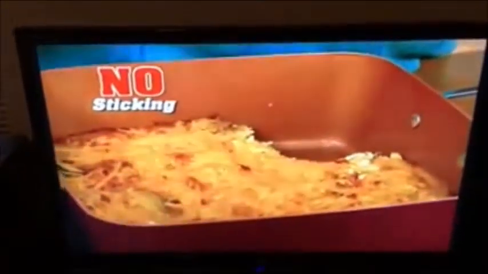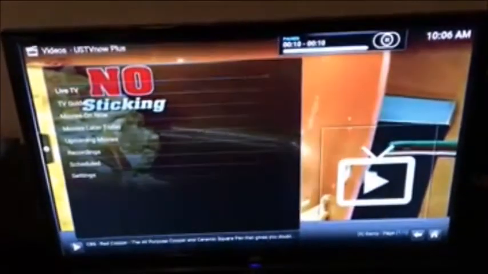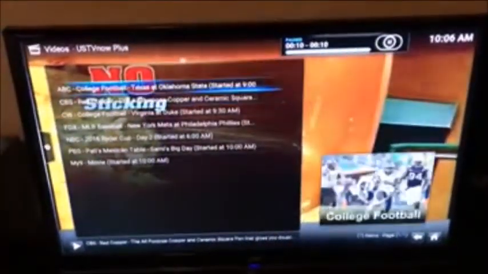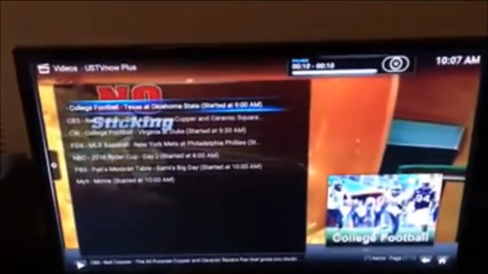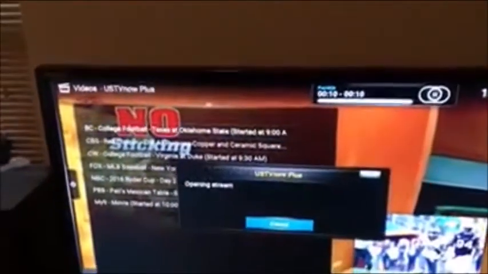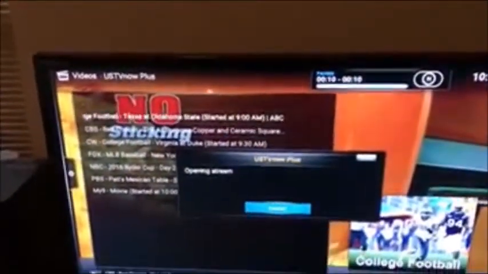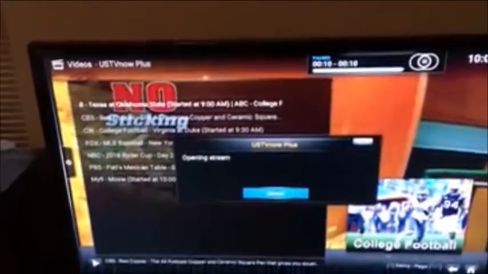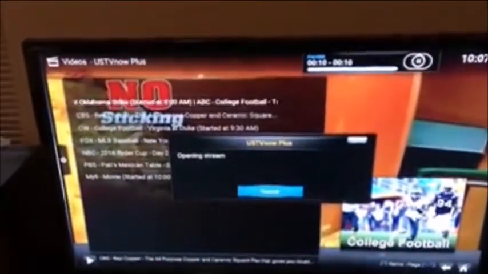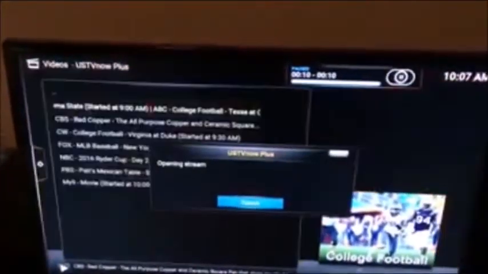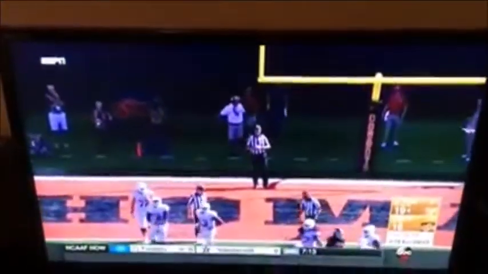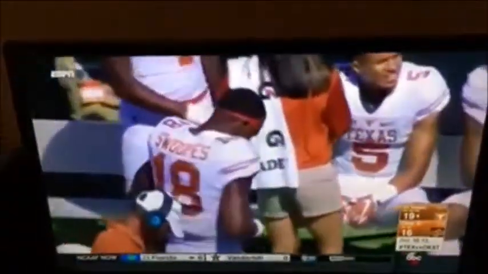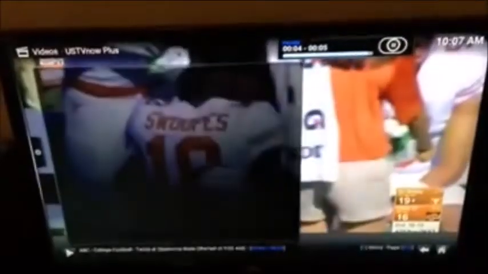I do not have regular cable, so I rely on and deal with this. You will never have a problem watching an episode that's already been aired and you're pretty much watching it on demand. Live TV may be a little bit different, but as long as you know where to go, which is why I'm trying to show you different sources, you can watch what you want to watch. This is ABC, so it should be Texas at Oklahoma State, and we've already seen that play on the app Mobdro. There we go.